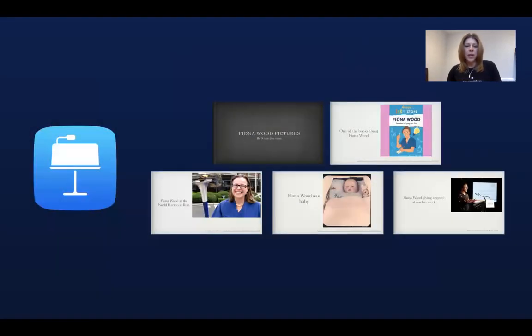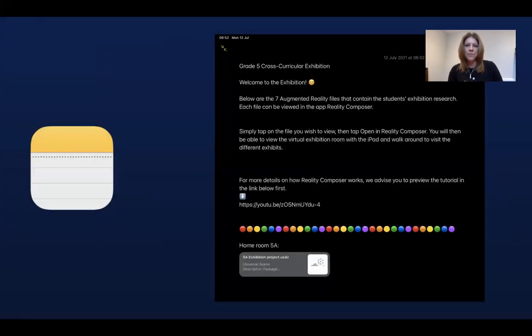So for example, Keynote was the great tool that brought together the research with the photographs that the students had done about their hero. It was a very simple way of being able to organize one slide at a time what information they needed to use, and then to simply export those images to be brought into the AR file after. So Keynote was a great tool to organize all of that.